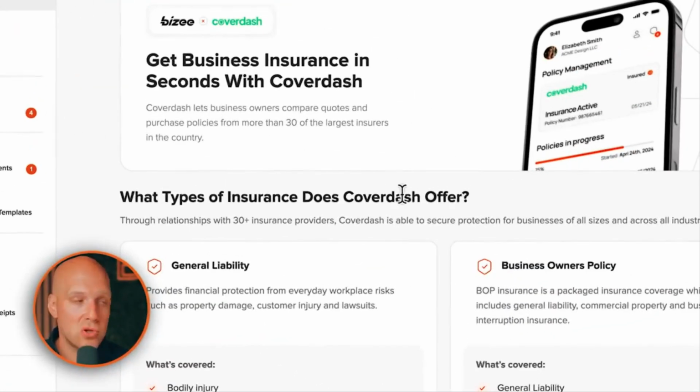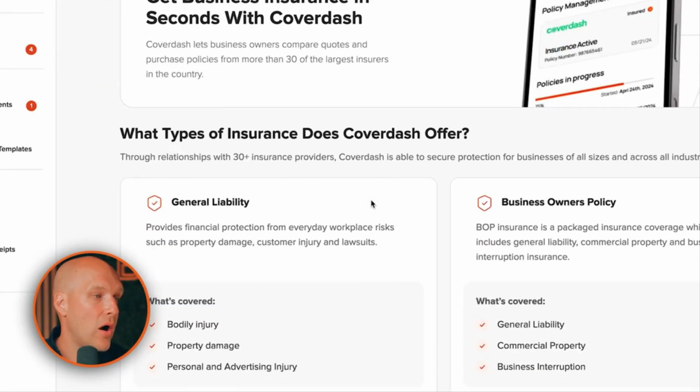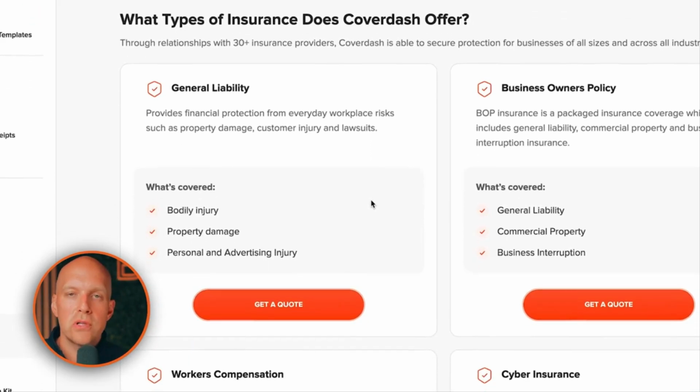All right, business insurance. They do this through CoverDash. They can offer you business insurance quotes. This is just worth mentioning because some people don't understand why you need business insurance. If I already have an LLC, I'm protected. Well, they're different things, right?